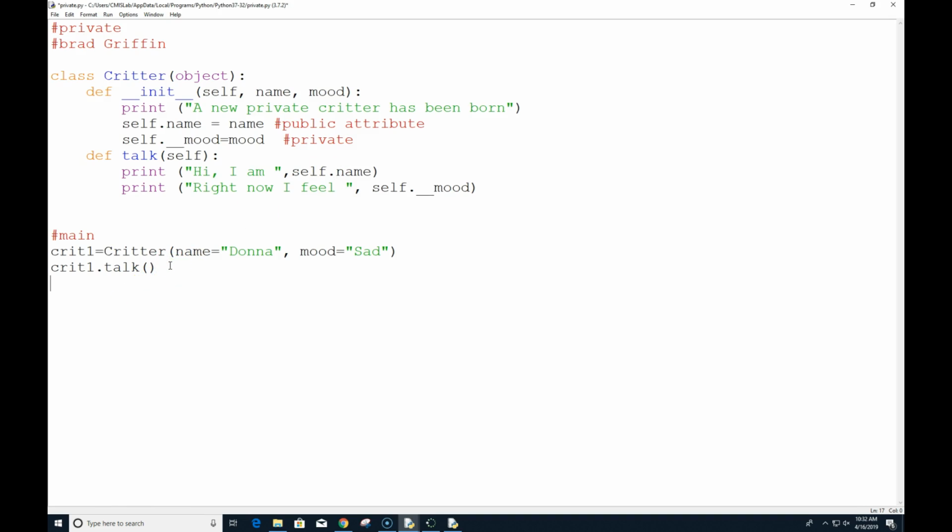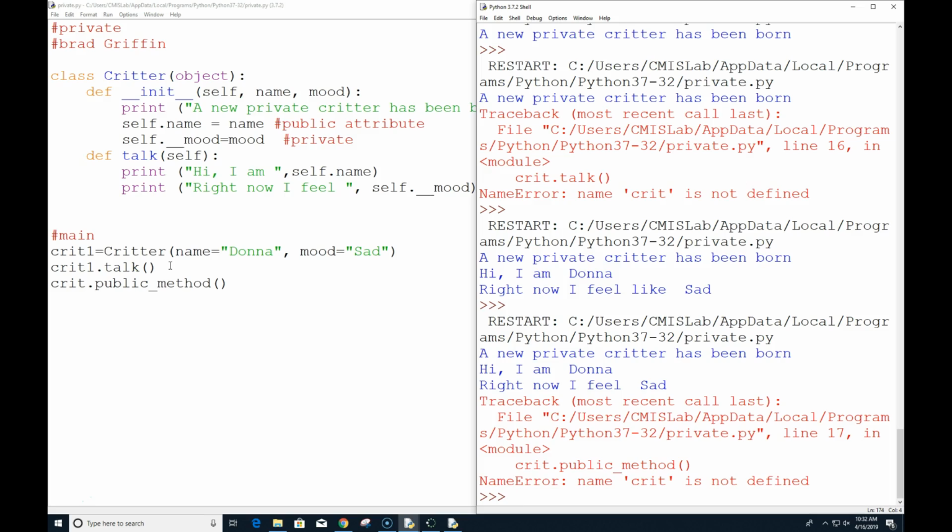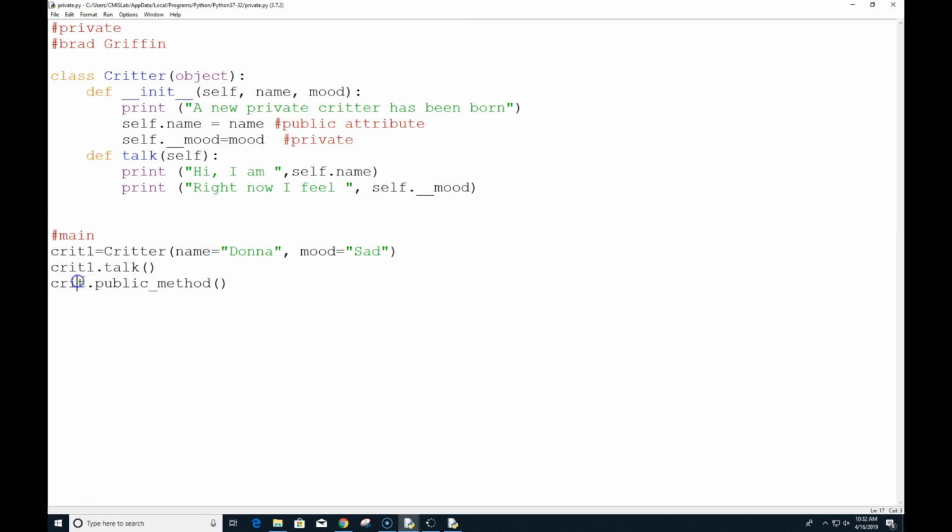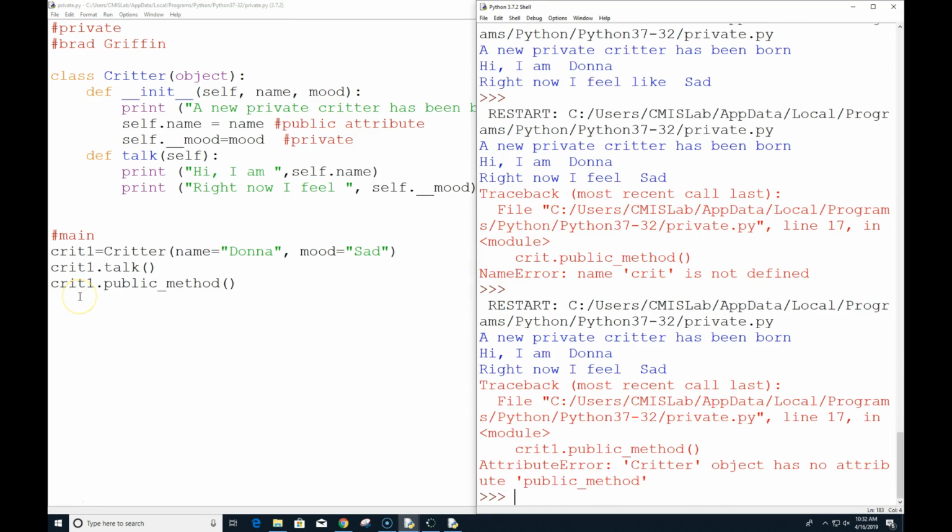Let's try it and see what happens. Gosh darn it. If I'd remember to put the 1 in there, it would be really helpful. Oh. So we may need to add a public method if we tried to use that method.